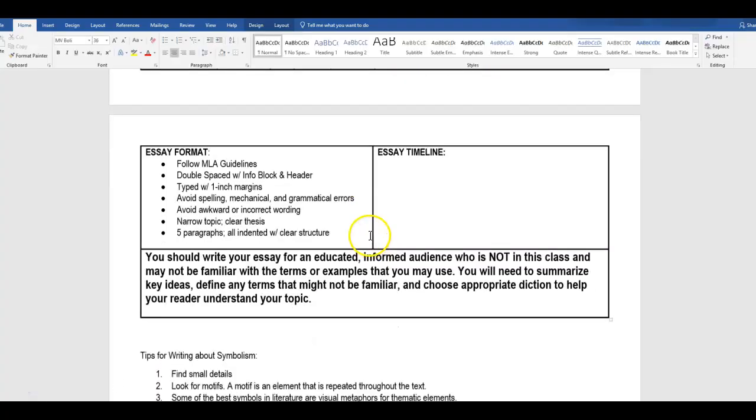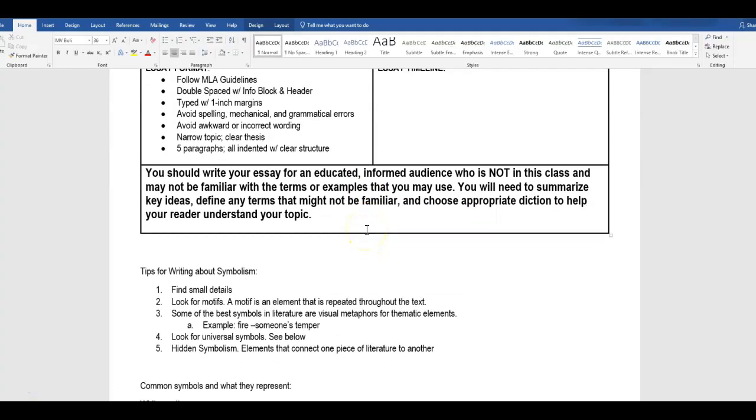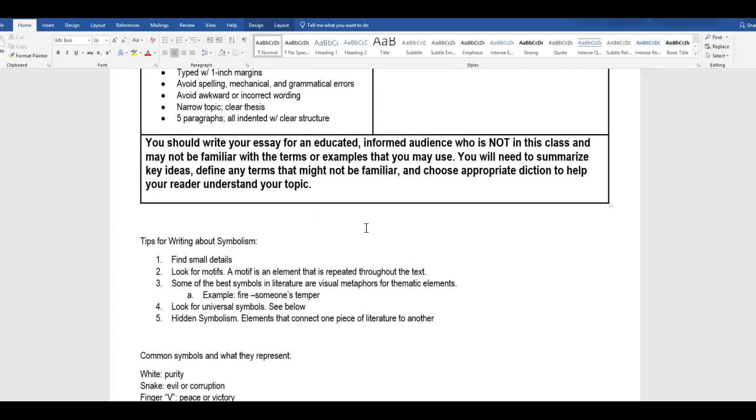Okay. You should always write your essay for an educated, informed audience who is not in this class and may not be familiar with the terms or examples that you may use. You will need to summarize key ideas, define any terms that might not be familiar, and choose appropriate diction to help your reader understand your topic.